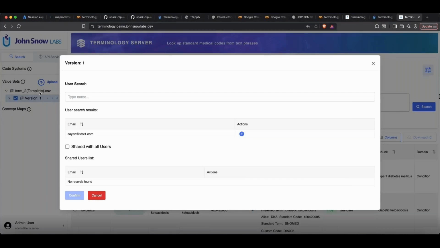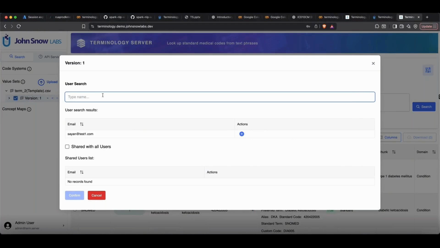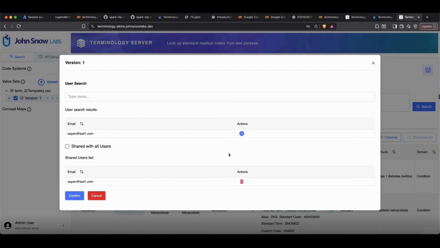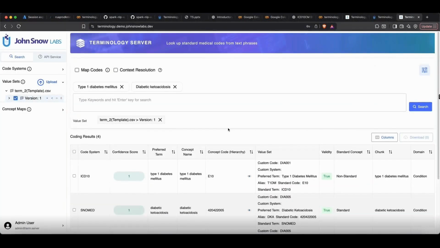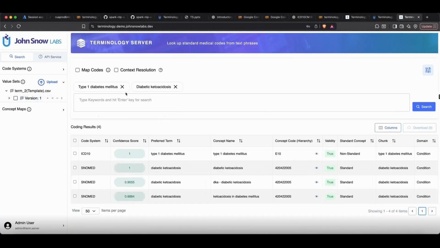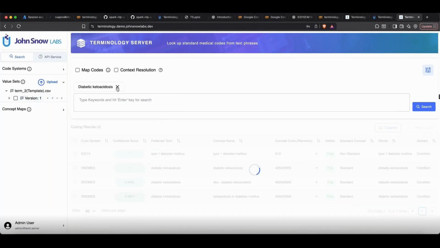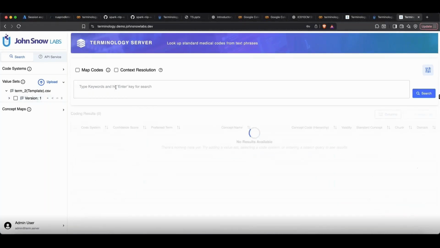So for example, this is the version 1, and you want to share it with some other user which is using the terminology server. You can add it here, or you can share it with all the users. You can enter the name, email, and confirm. So it will be available in their system as well. So it's useful for the research purposes there. So this is pretty much about the UI functionality.